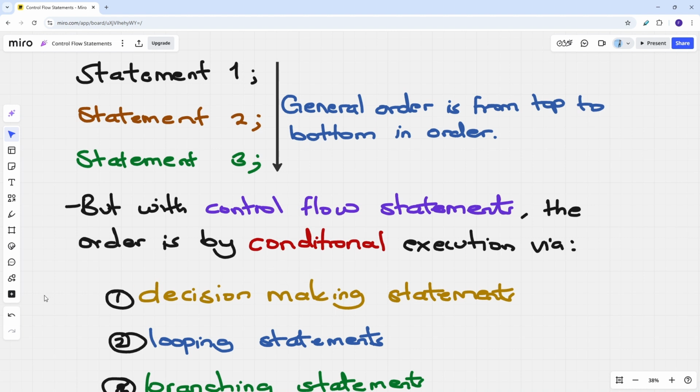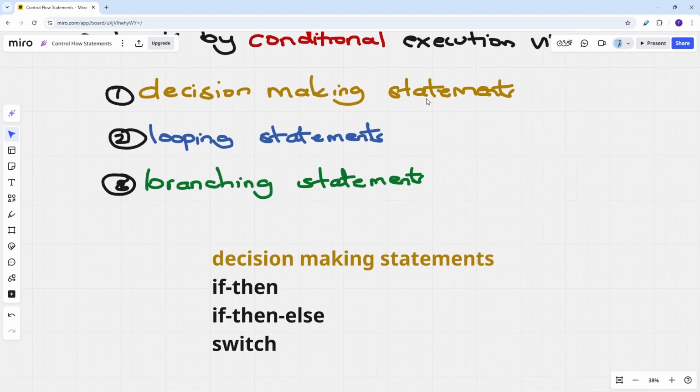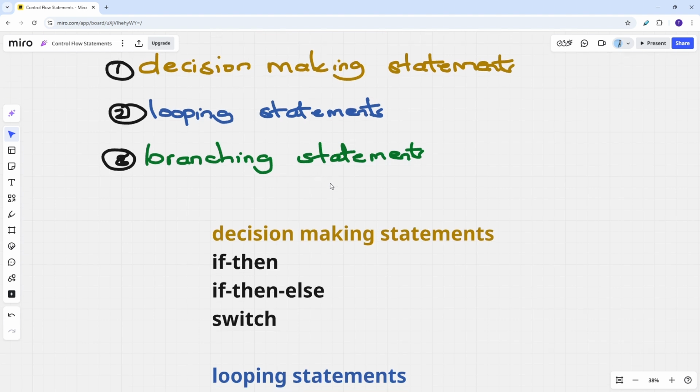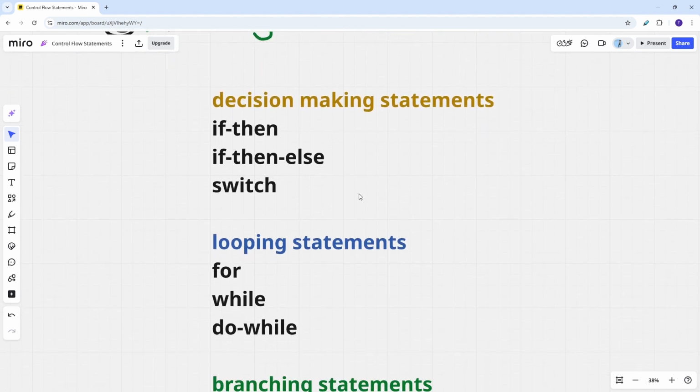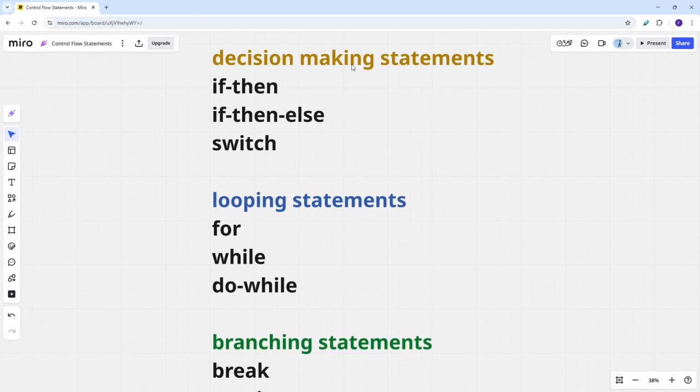It depends. The first set of conditions is when you're working with decision-making statements. There will be code examples in the next session for this. After that, we'll look at code examples with looping statements, then with branching statements. I'll make a point of going back to this to remind us what they are before we look at the code. So we have decision-making statements: if, then, else, or switch.